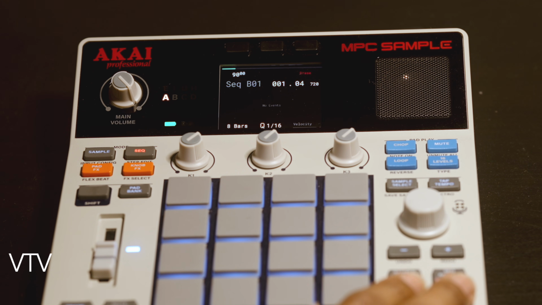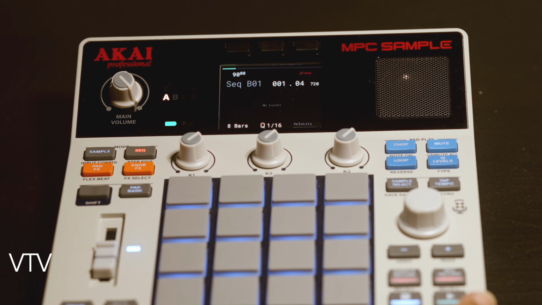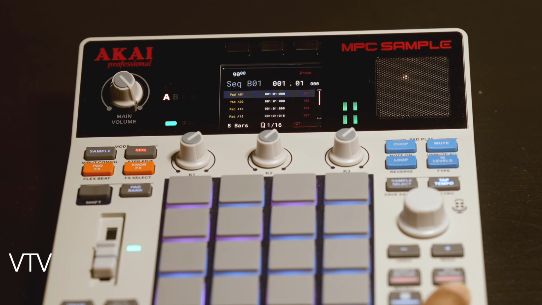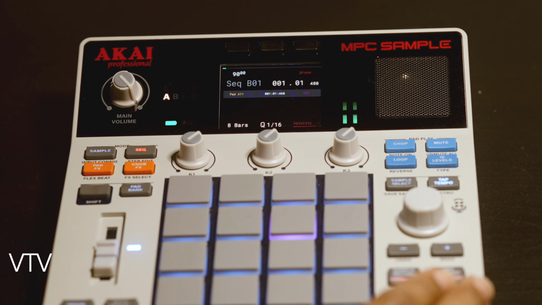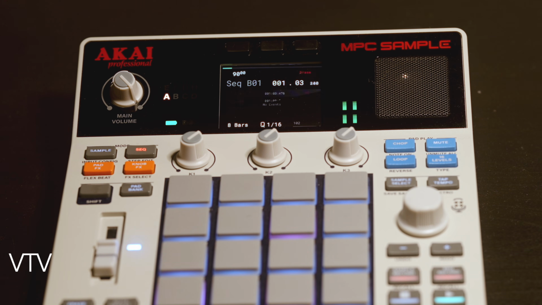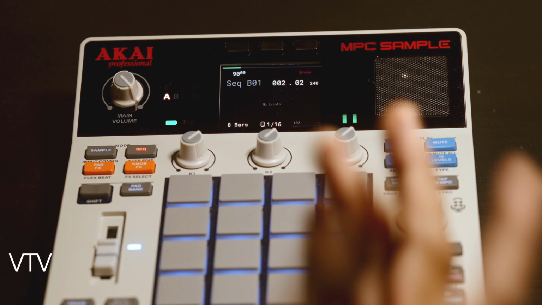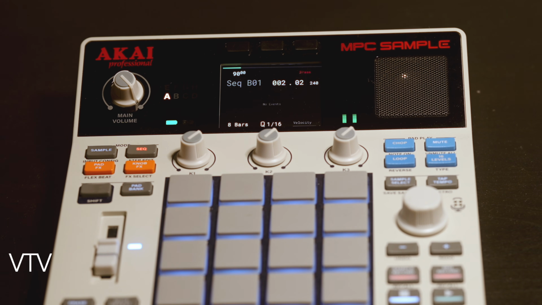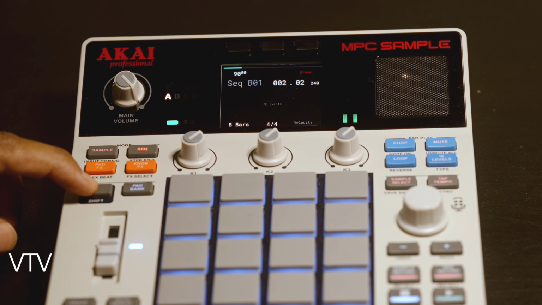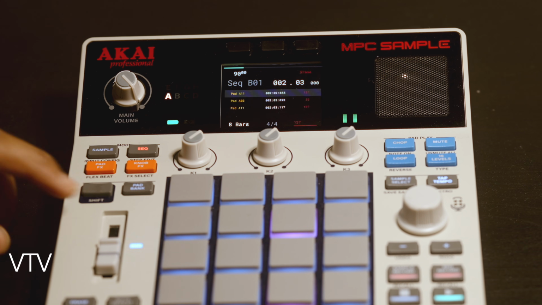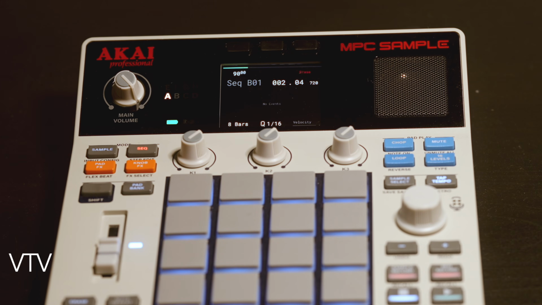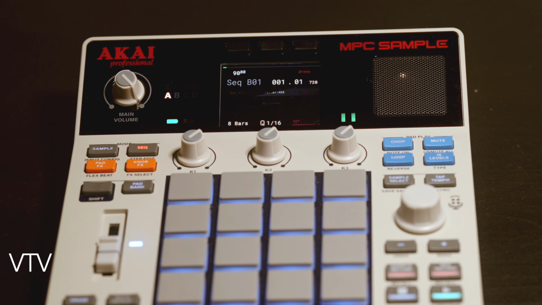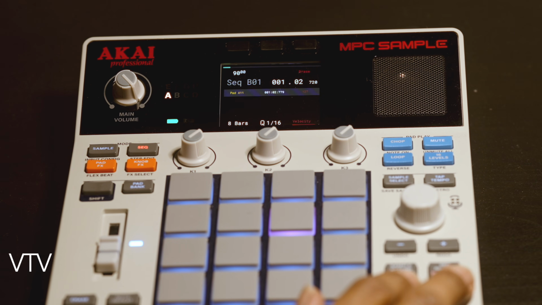So, off top, every time we press play, by the way, it's going to go back to the beginning. If we want to keep the beat going from where we hit the stop button, we can hold shift and press play again, and it will continue from there. However, we're starting at the top here, right? And once again, there's just too much going on.